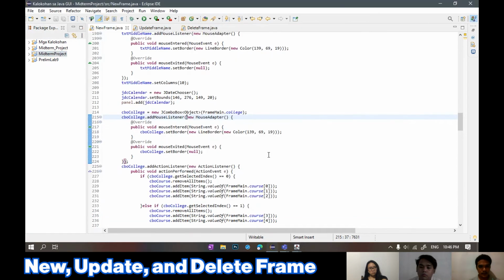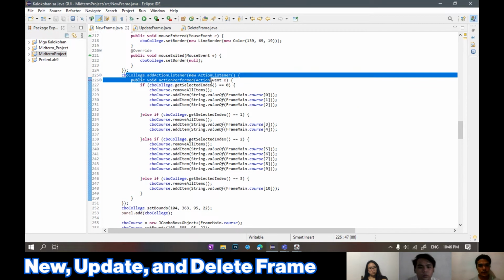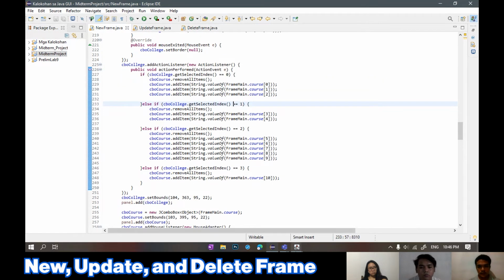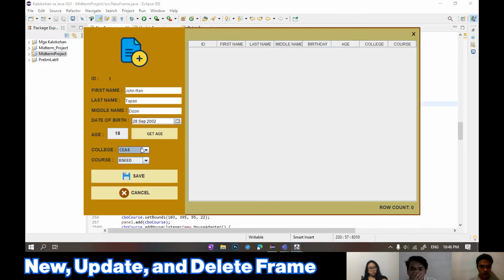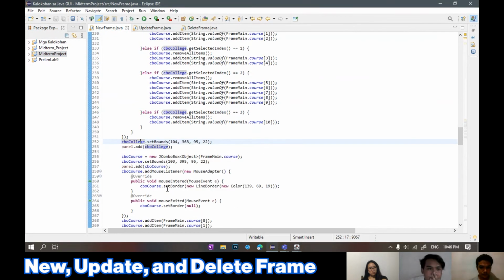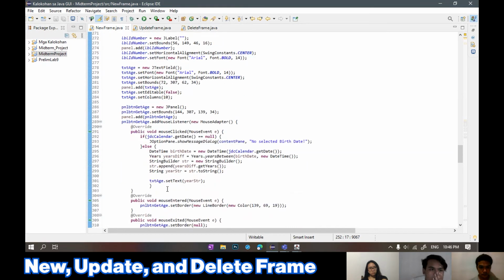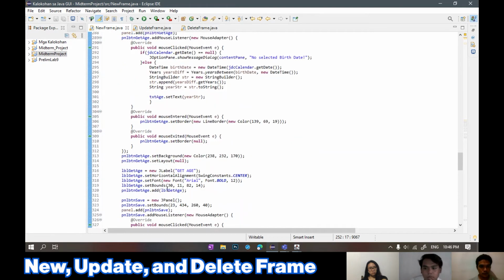Then we have the CBO college for the user to choose the college they're in, which is, let me just click where I am. So, MBSCS. Then, if the user clicks save, let me just get to save.